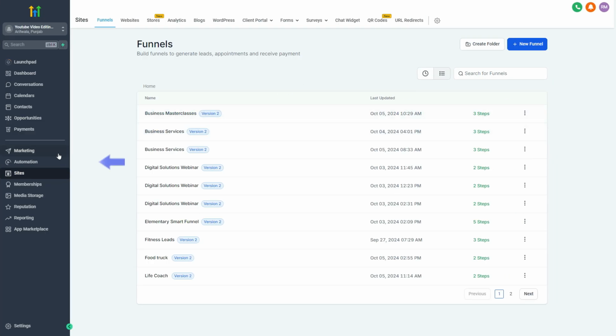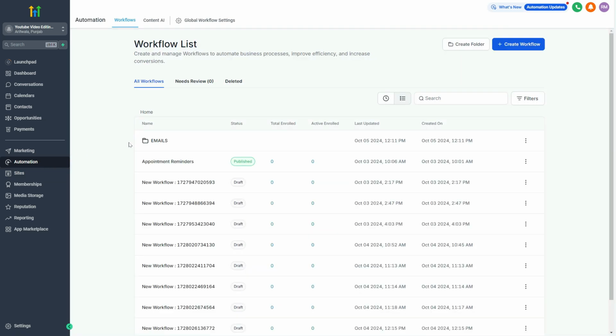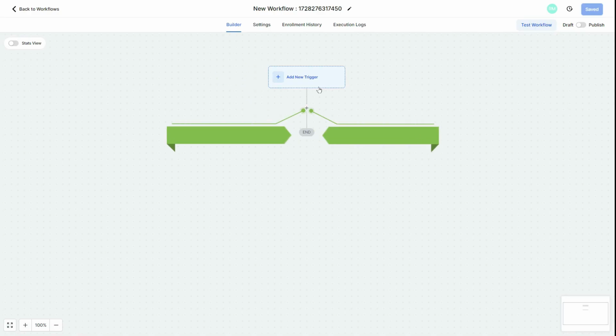Next up, automation. One of GoHighLevel's biggest strengths is its workflows. Use these to automate follow-ups by setting triggers based on actions like form submissions or email opens. This keeps your leads moving through the funnel without you having to lift a finger.